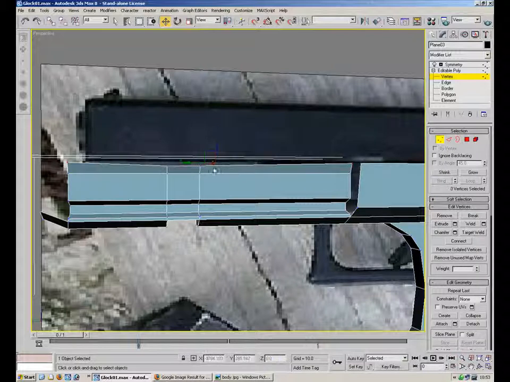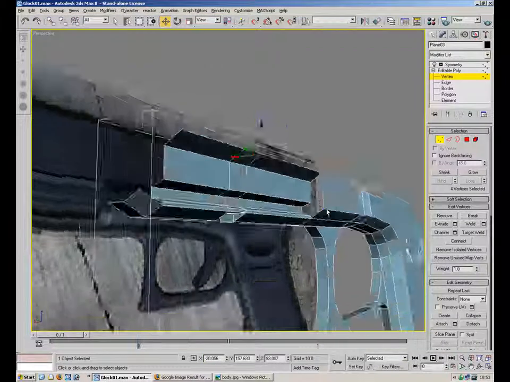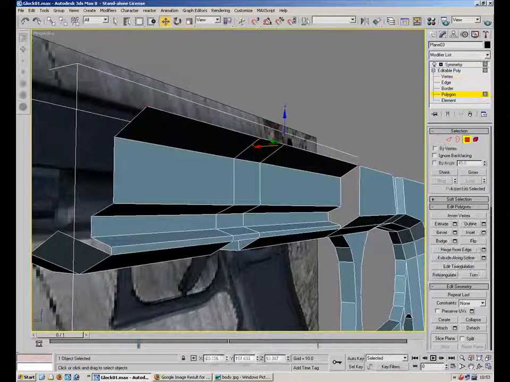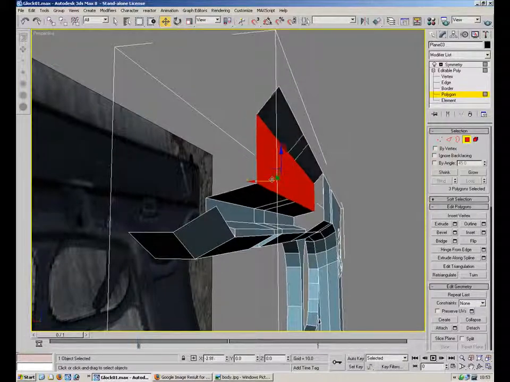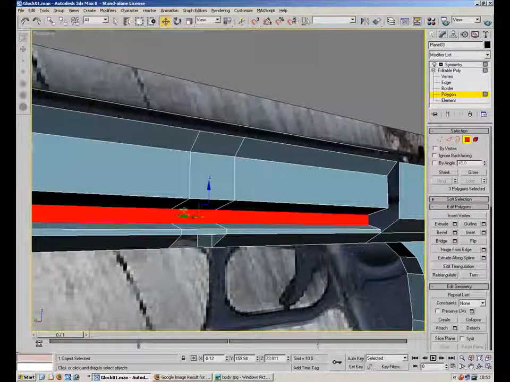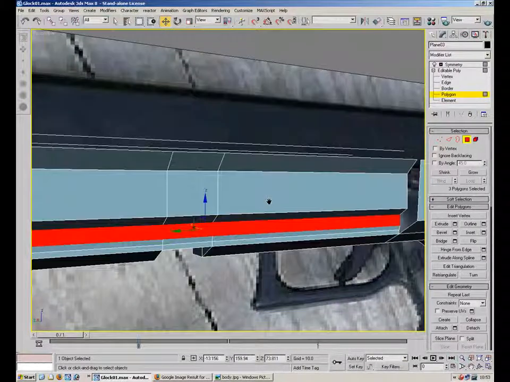So I'm going to take the Z position from here, transfer it to here. Also the X position. It's all definitely in a little bit too far, but this is the way I like to model really. I put all the geometry in and then just tweak it after.